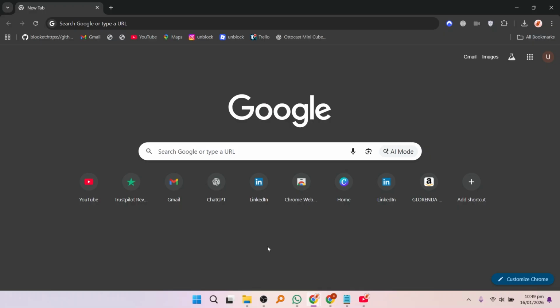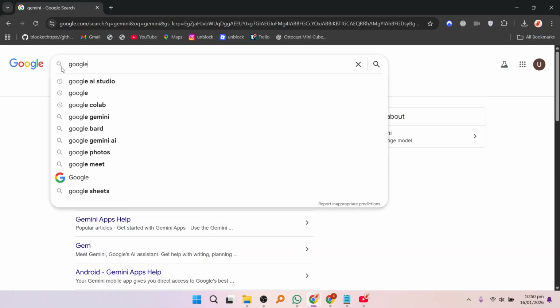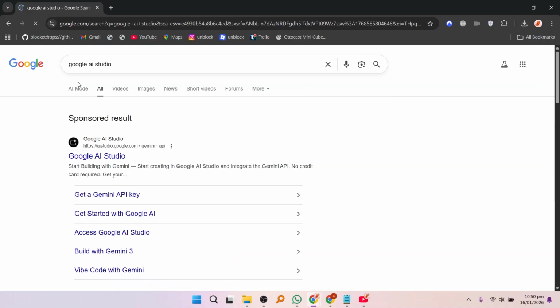First, open Google Chrome on your desktop. In the search bar, type Google AI Studio and press enter. From the search results, click on the official Google AI Studio website to make sure you're accessing the legitimate platform.